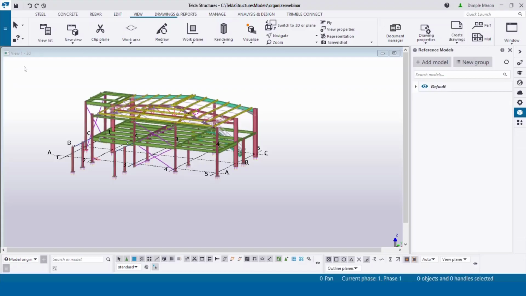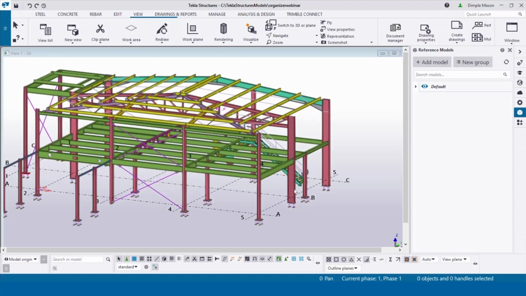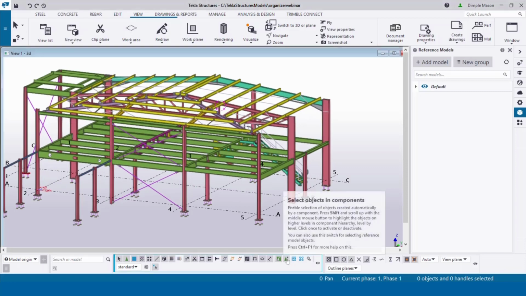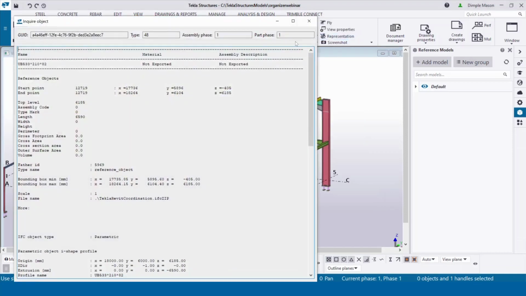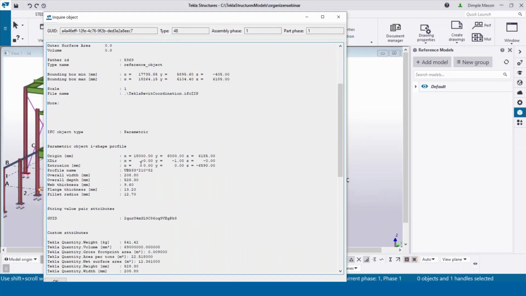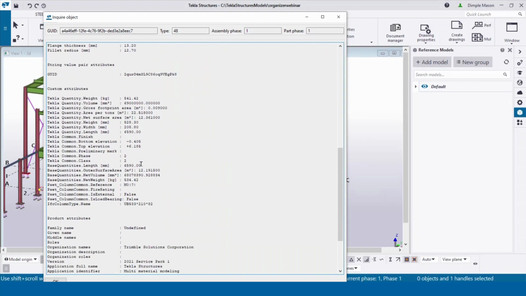The first thing that we're going to talk about during this webinar today is extracting information from IFCs that you bring in to Tekla without converting, information that can be used later with the interactive model. So here I have an IFC that I've imported in, and if I inquire on one of these items, I can see a set of information.